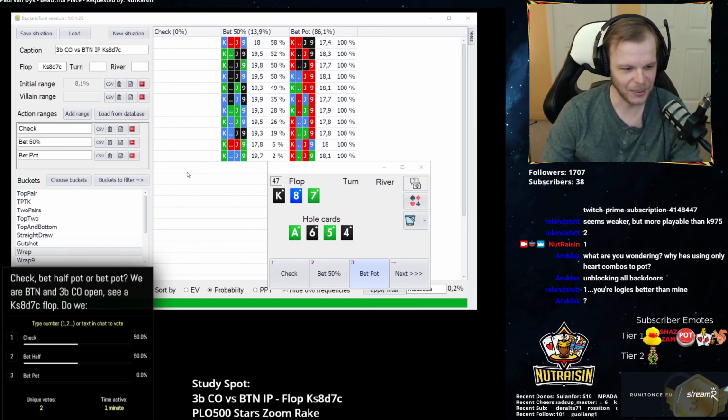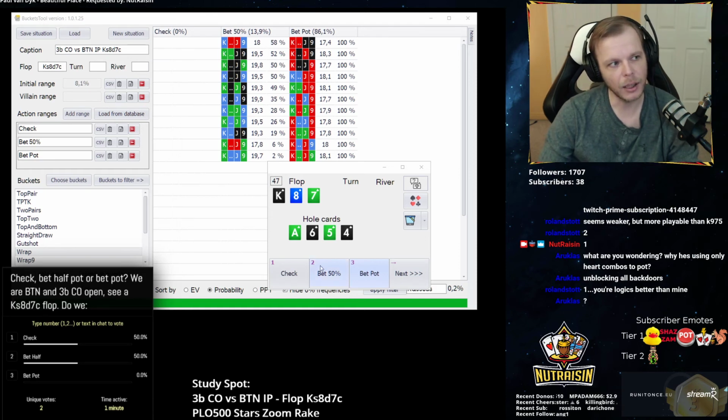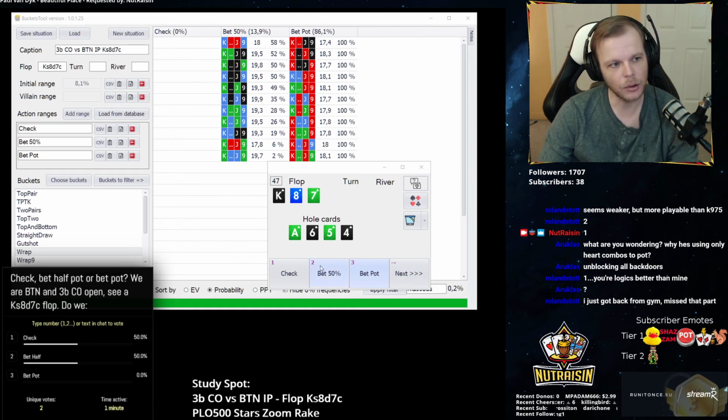My logic is based on what we've seen earlier, that the solver, like in this spot now, likes to have a pair, unblocking all the backdoors. Yeah, that might be it. It has to have something to do with that. Oh, that's what you mean, I get it. By holding two hearts, we make it more likely the opponent has a backdoor flush draw as well, right?